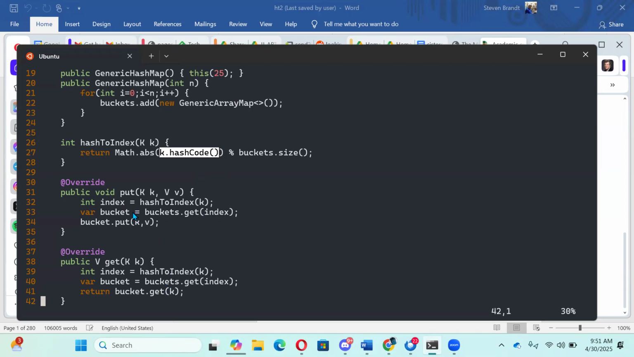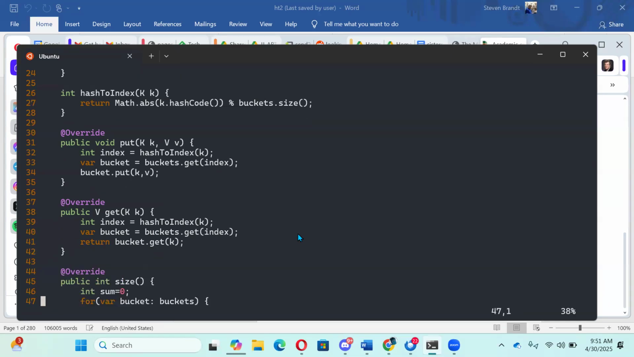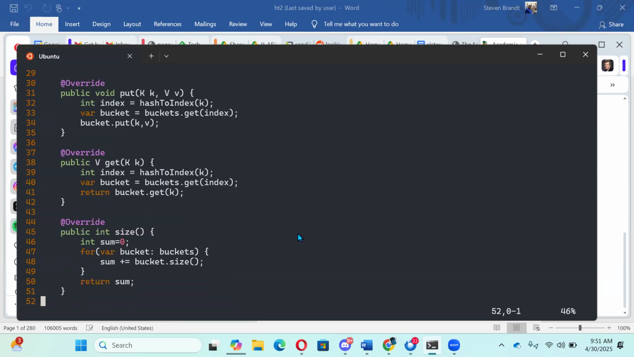So it's as simple as that. And for the get method, the first two lines are the same. The third line is bucket.get instead of bucket.put. But if I want the size, I have to add up the size of all the buckets, so that's a little more complicated. I could keep track of the size independently if I wanted to.